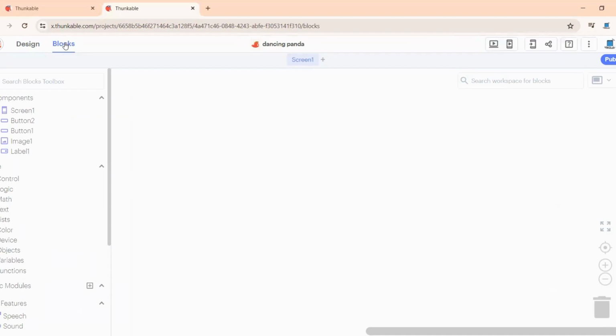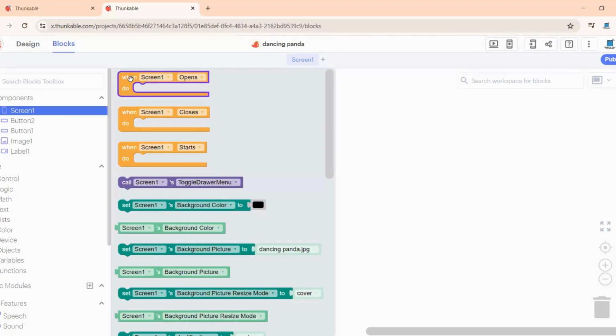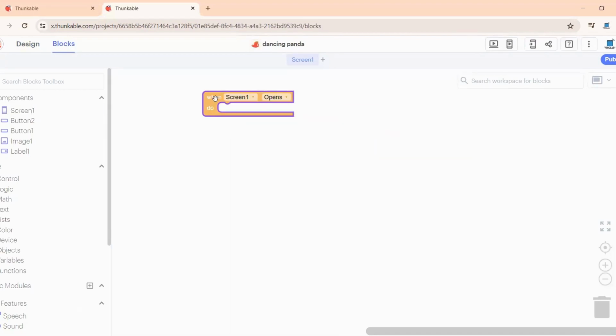Once I do that, I'll start adding the code that I want while the screen starts up. When screen opens means when the Android app, or any app that you're going to create, opens. Now here I'm going to click the screen towards the left. So we have that when screen opens, right?